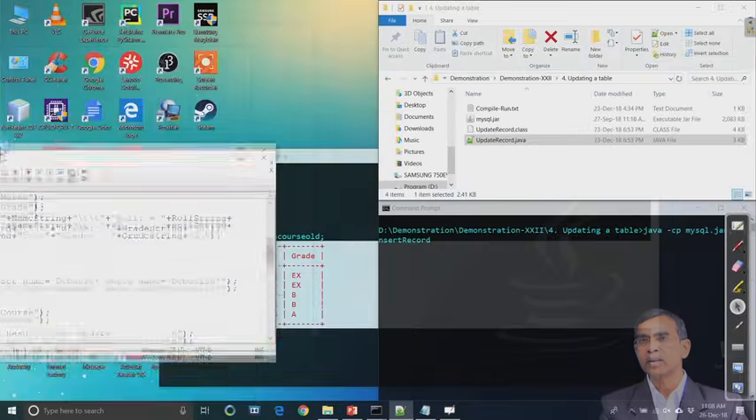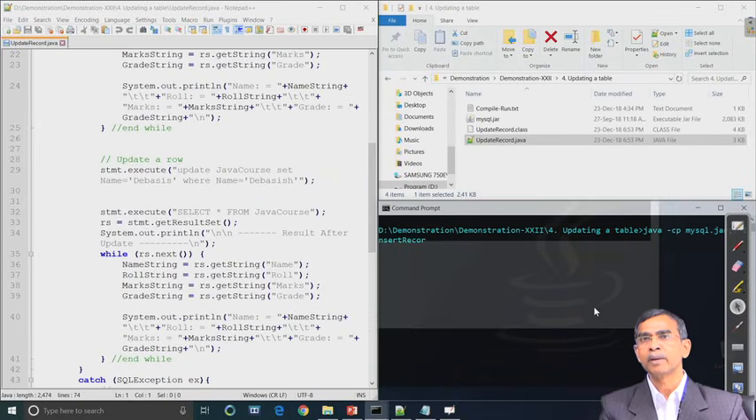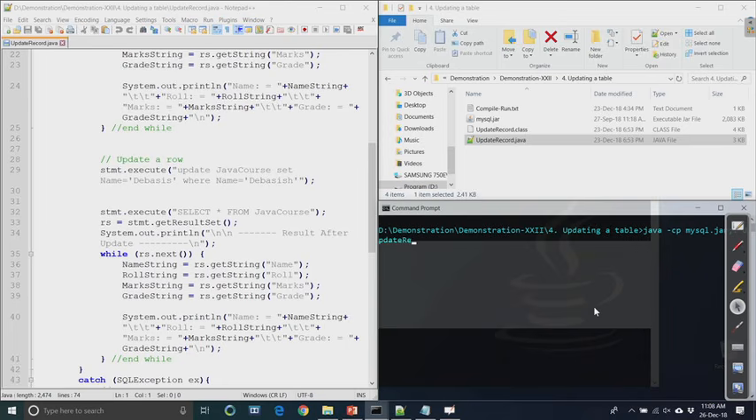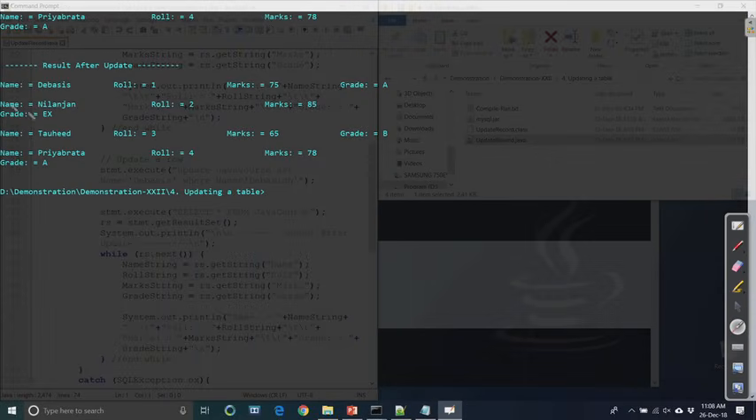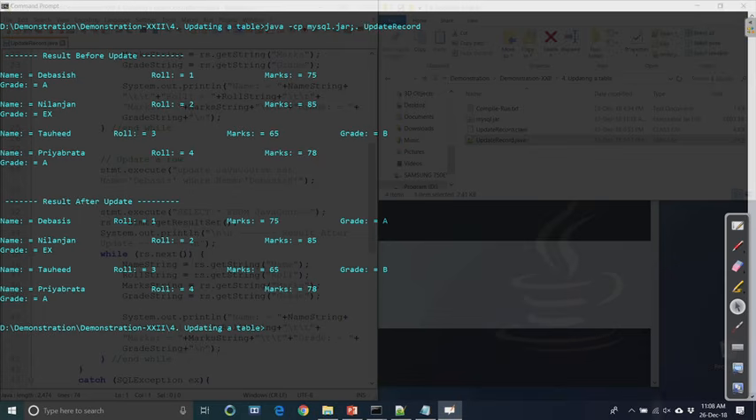It is called the update record. This is the name of the program that we have given. We are running this program, update record, and this will show the records before the updation. Now, here is the total output of the execution. Here you see, so this is the output started from the screen here after executing the update record.